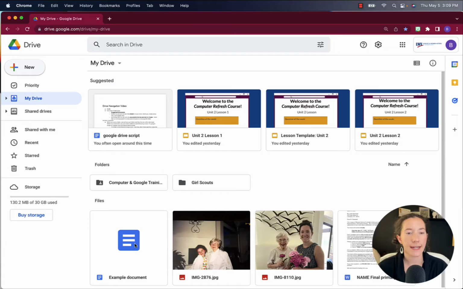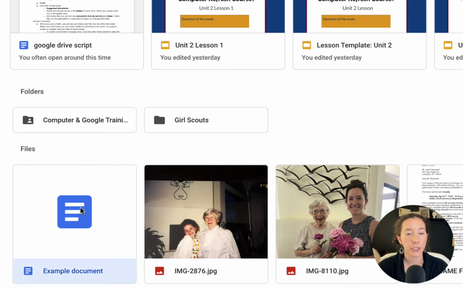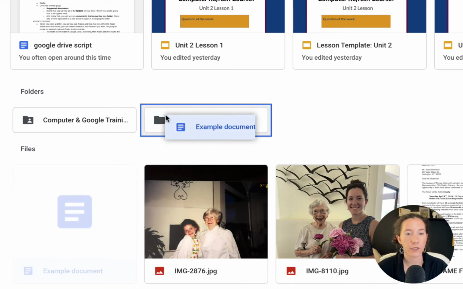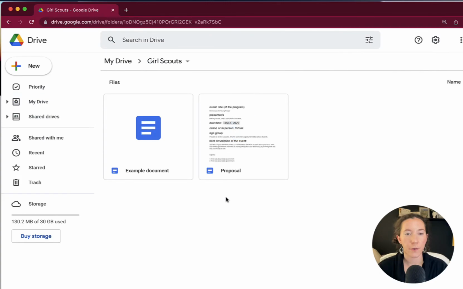But let's say that I wanted to move this document into a folder. Well, there are two ways that you could do that. You could left click and hold on the file and drag it over top of the folder. You'll see that it lights up, and when you let go, it's going to show up in that folder now.